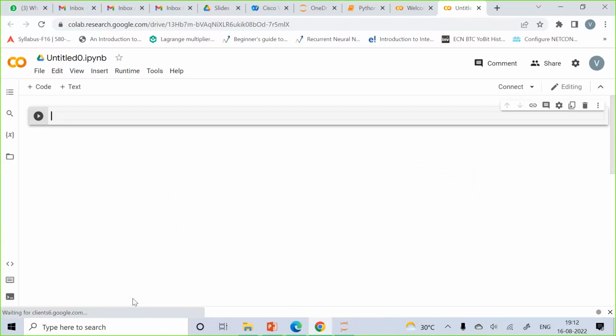One window like this will be opened. It is slow actually. That's why I'm more comfortable working in the Jupyter Notebook, so I'll be doing it in Jupyter Notebook only. But if you want to do it in Google Colab, you can. Whatever I am writing in Jupyter Notebook will work here also. You can give some appropriate name here, like Python basics.